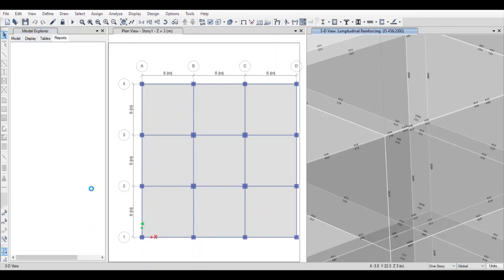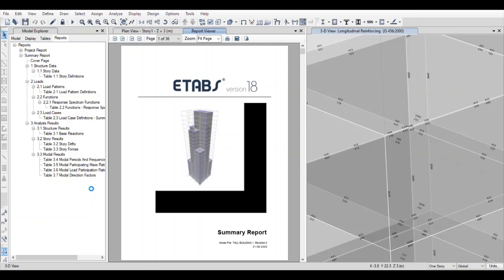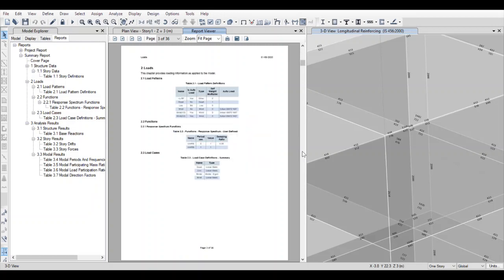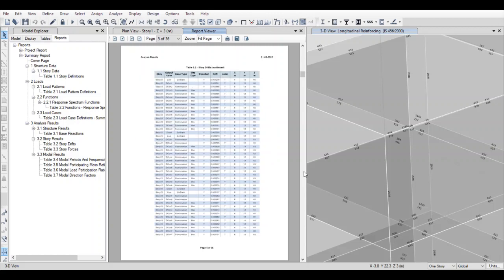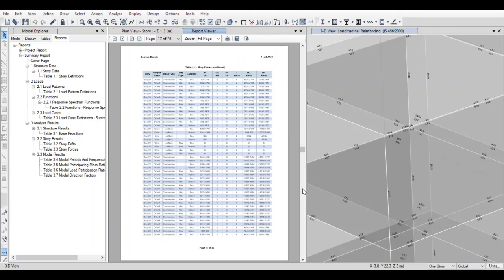As you can see on your screen, an ETABS version 18 report has been created. This will show the analysis results, the design data, everything. And this report could be presented to the client whomever you are working for.